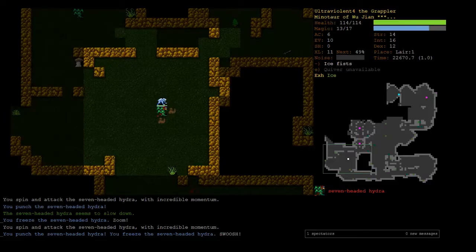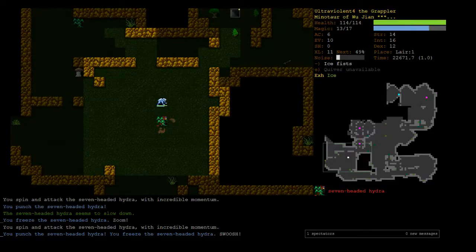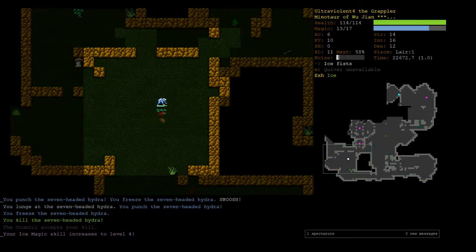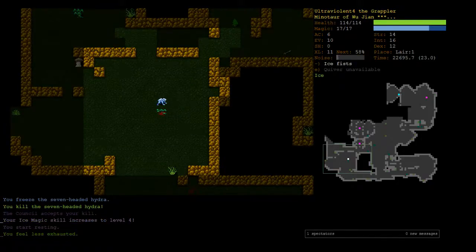Okay. So that's our two free moves. He's now pinned and slowed. So now I think we get a free lunge attack off for 120% bonus damage. And that should do it. Sweet. Alright, that was pretty cool.